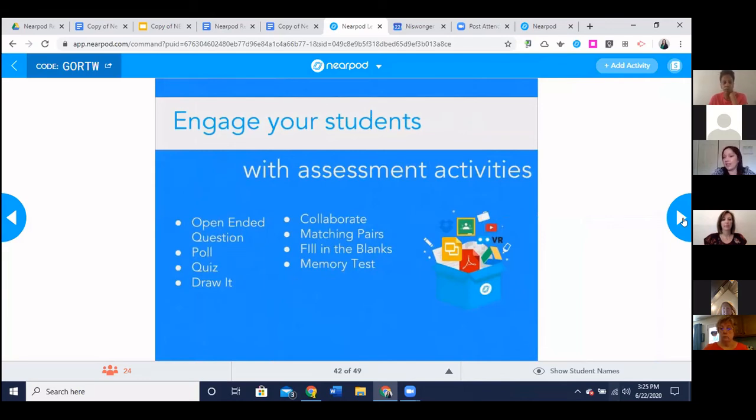And then also with the assessment. So thinking through all of your formative assessment possibilities. We experienced most of these today with the open-ended questions. You can really have students elaborate. Another way to help them share their voices with the poll and in the open-ended questions.